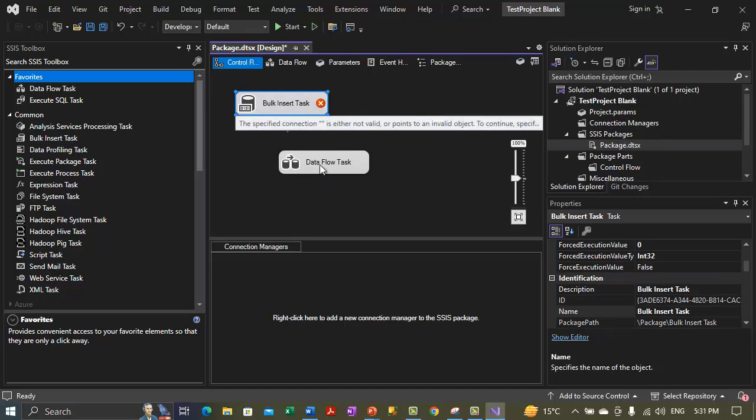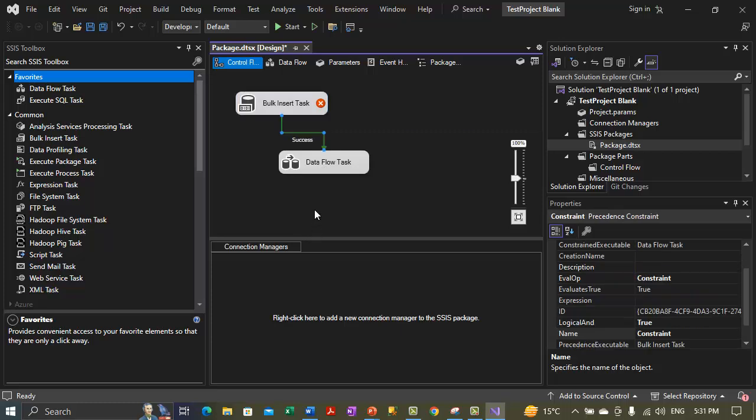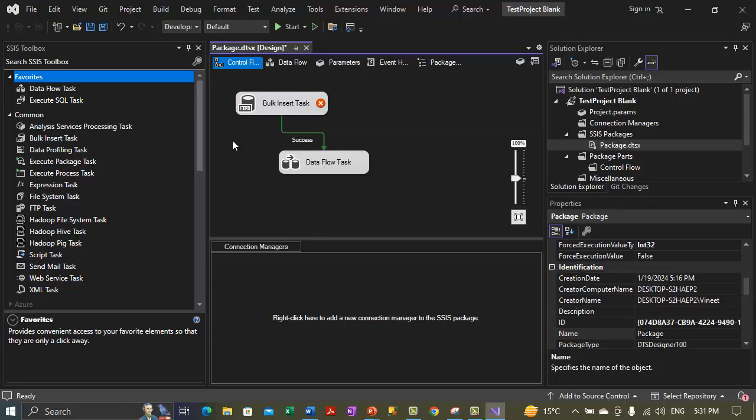So if I select a task, we see a precedence constraint, which is a green color arrow, this one, that you can drag and put it to a next task. So you see, we have defined a green color precedence constraint, which is showing success at present. If the bulk insert task succeeds, then only the data flow task will execute. Similarly, we have other colors for other types of precedence constraint. So the green color is for the success precedence constraint.